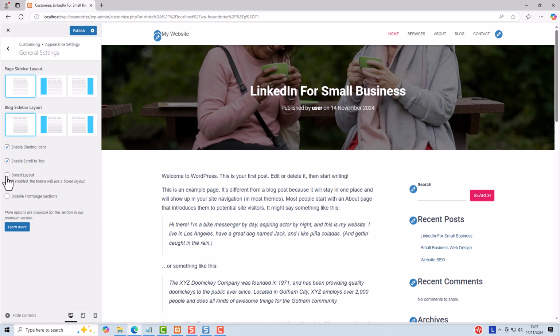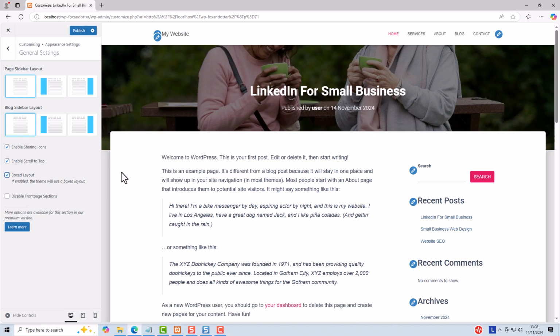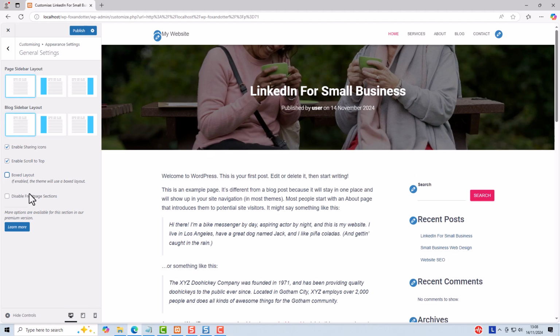If we change it to a boxed layout, if you watch the edge of the frame here, it's just changed to a boxed layout. And if you want to disable the front page sections, you can do that and build your front page from scratch without using the built-in Hestia design for the front page.